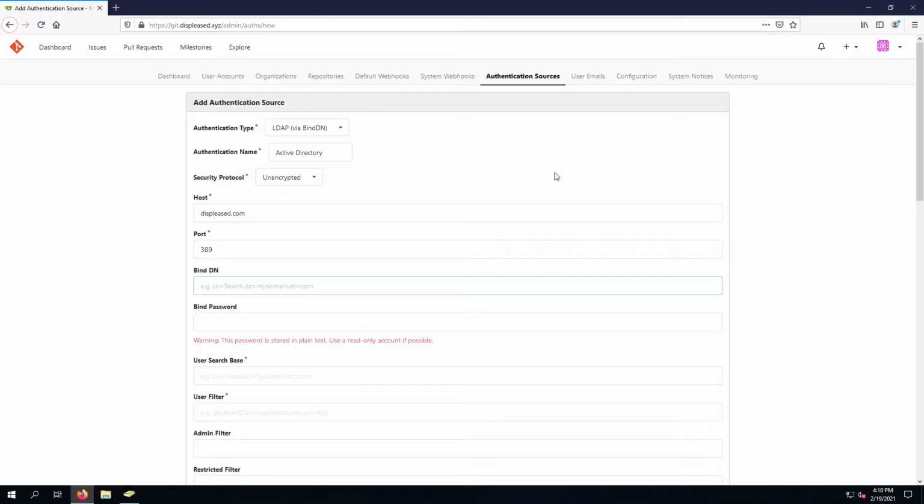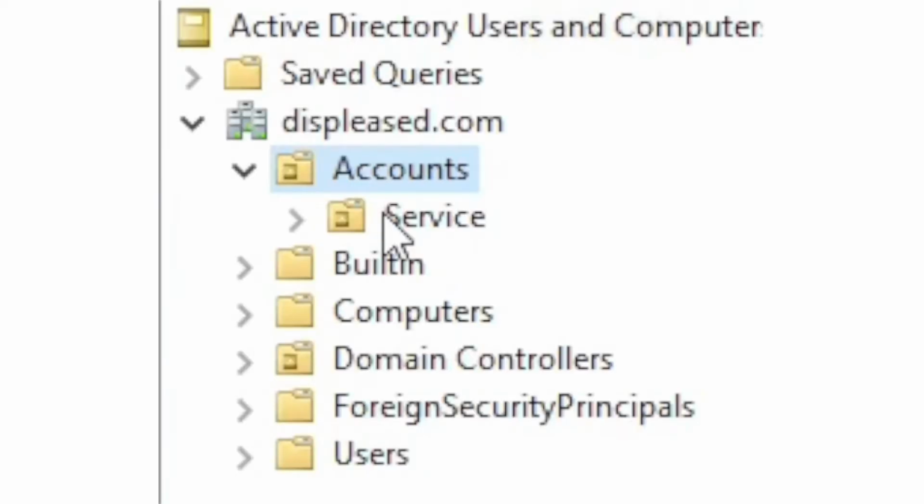But unlike our other field, we can't just place the name in the field. We need to place Gitea Service in LDAP notation. LDAP notation can be easily mapped onto what we see in Active Directory. LDAP notation can be thought of as the reverse of what we see in Active Directory. For example, if we looked at my domain hierarchy, we would describe where Gitea Service is, first by saying it's a member of the displeased.com domain, then a member of the Accounts Organizational Unit, then a member of the Service Organizational Unit, then it has the name Gitea Service.